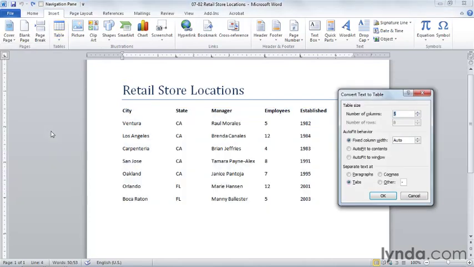A dialog box opens that asks me to verify what my data looks like. I'm not concerned with the number of rows, but I want to make sure that the number of columns is correct. I have 5 columns of data. If this number is different, for example 6, it might mean that there's an extra tab here on the ruler.